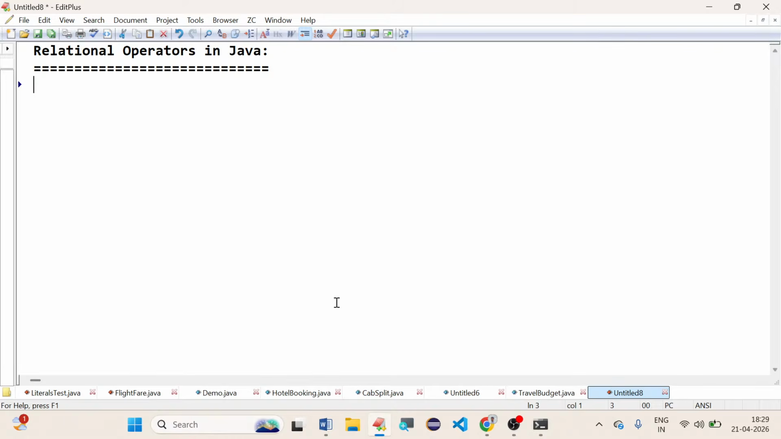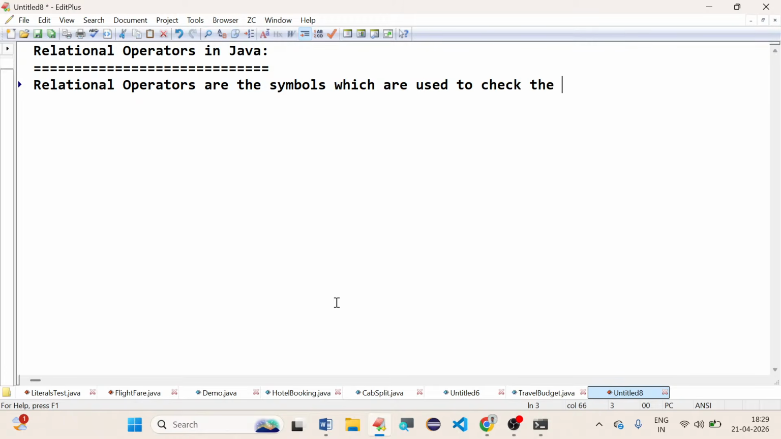So in simple terms, relational operators are the symbols which are used to check the relation between two operands.